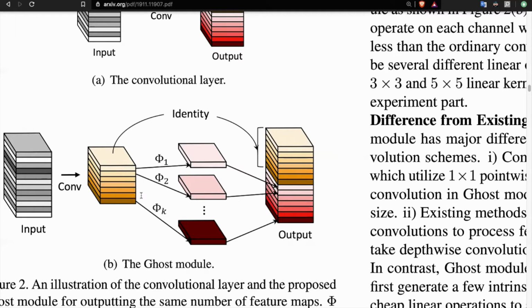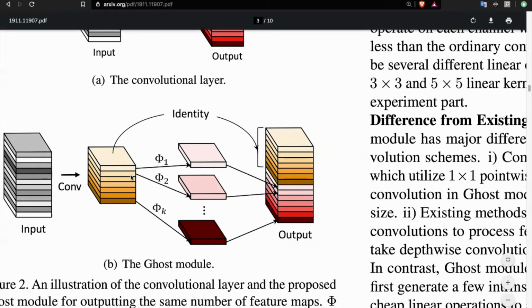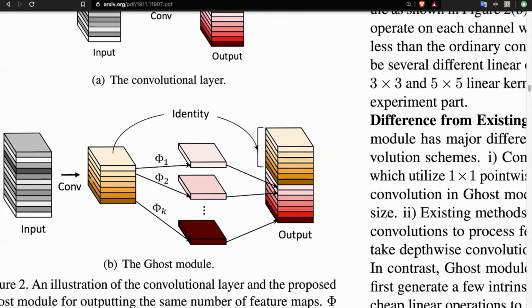So you're going to have a single kernel for each. You're going to have 5 different kernels, and you're going to apply each single kernel to each single input channel, and then have 5 output channels. Each of them is going to be determined by just one input channel. So it's much more lightweight than an ordinary convolution.